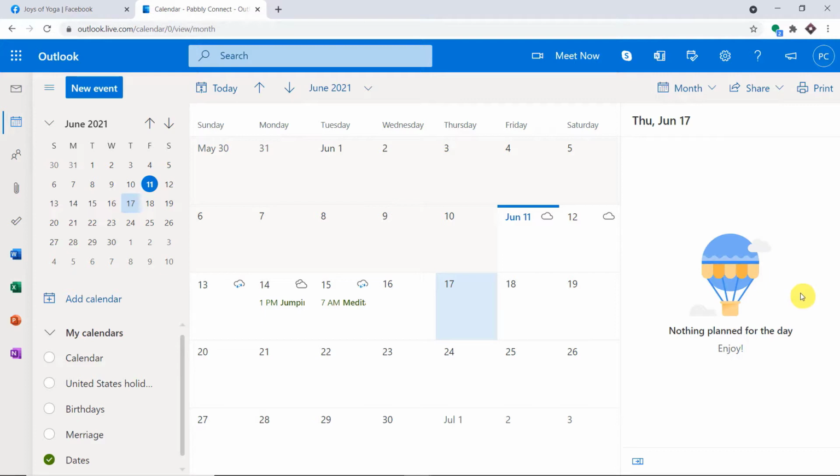Now remember this, Facebook actually takes an appreciable amount of time to send the data. So maybe you just have to wait 3 or 4 minutes so that you can receive this data in Outlook calendar. So I'm just going to pause this for 5 or 6 minutes, and when the data arrives, I will show you the event in Outlook calendar.